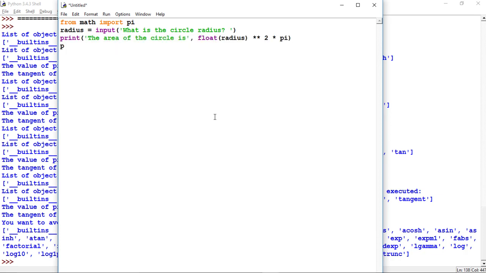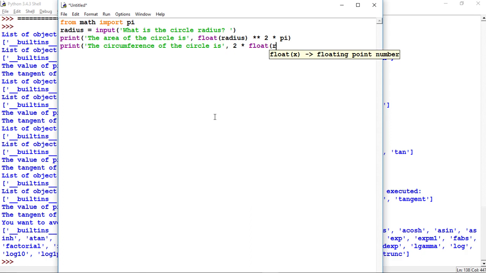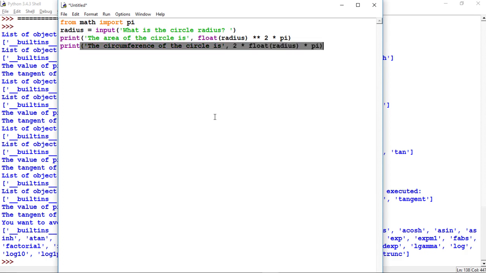We could also print the circumference. Using the same technique, where 2 times the radius converted to a floating point number times pi will give us that value.